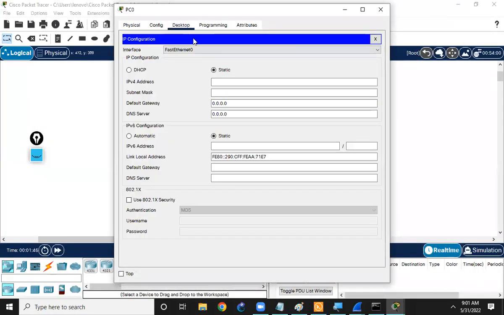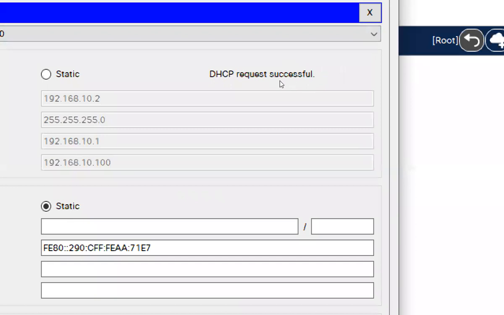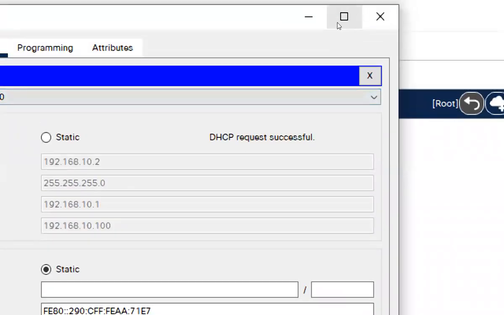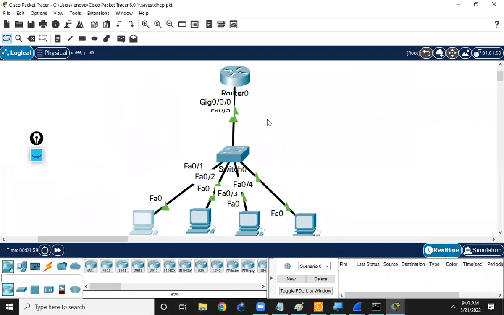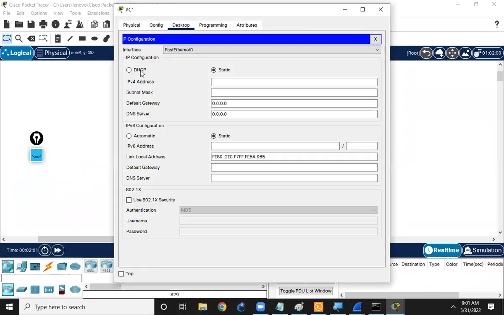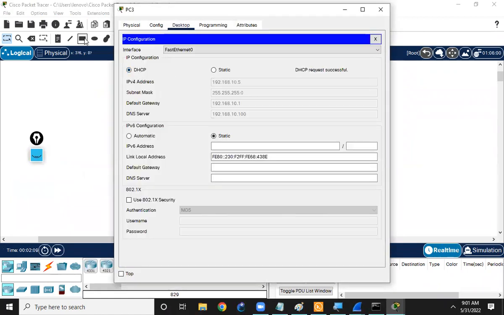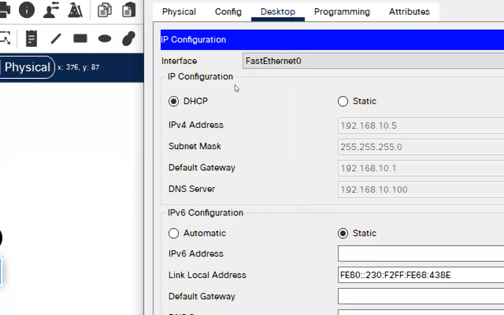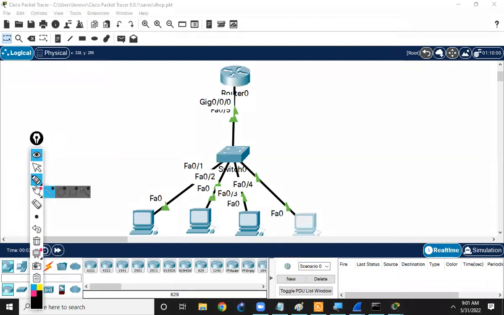Okay, yes, you can see the DHCP is successful. He has received the IP address. The computer has received the IP address 192.168.10.2, and similarly these computers also need to receive an IP address. Okay, so here also, and here also. Okay, so here also you can see it has received an IP 192.168.10.5. Okay, so the DHCP. Now, so here I told you we'll be studying about DHCP snooping.